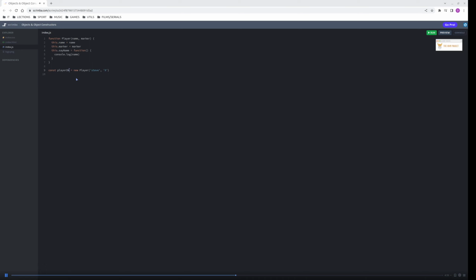All right, I'm going to change player to be player one, and then I'm going to create another player named Stephanie, and her marker, of course, will be O. Now I can take my first object, player one, and chain this sayName function. When I run this, we log Steve to the console. I can do the same with player two, and I'll run. We've logged Steve and Stephanie.